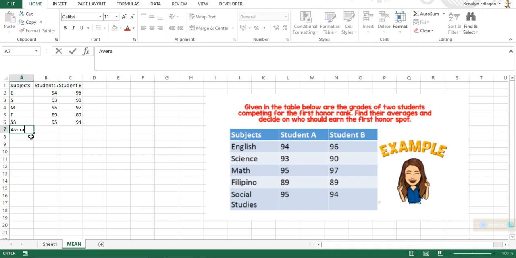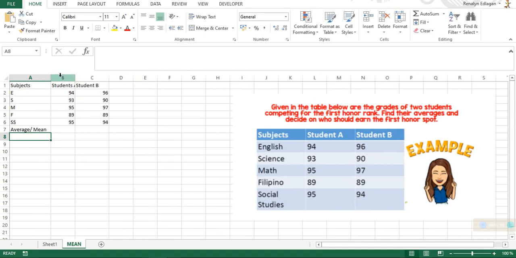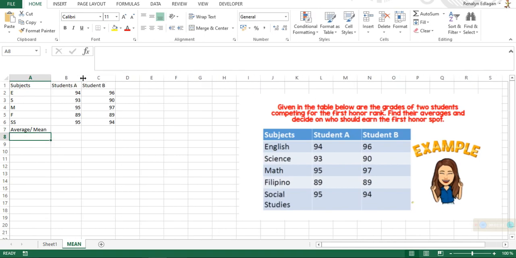To get the average or the mean, you can actually put it on any cell that you wish. I chose the seventh row and second column for the average or mean of student A.